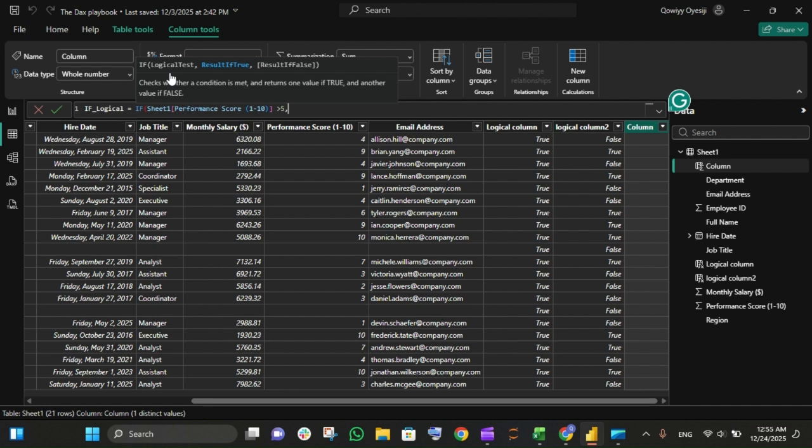Exactly. Now Power BI is asking us, if this thing is true, what do you want me to return in place of that true? Say, if it is true, give me good. Use a comma. And if it is false, give me what? Bad.